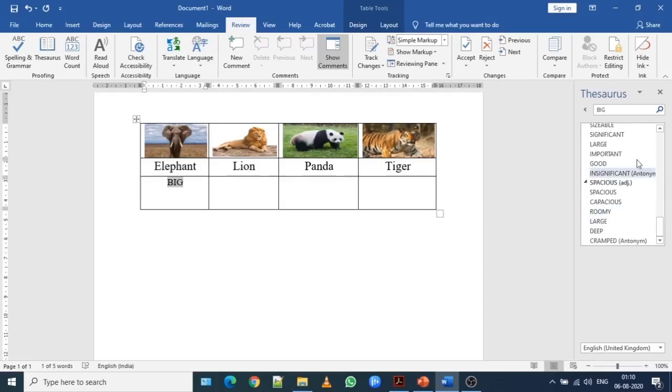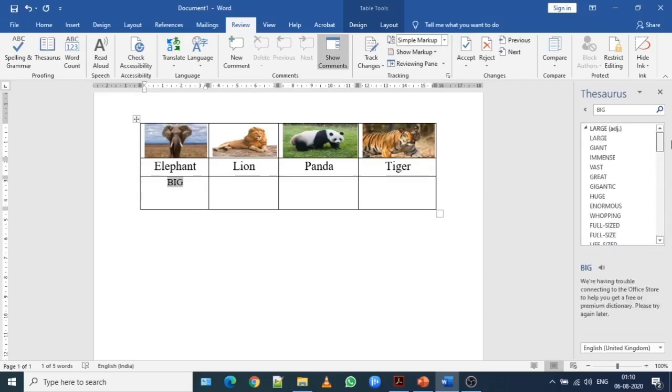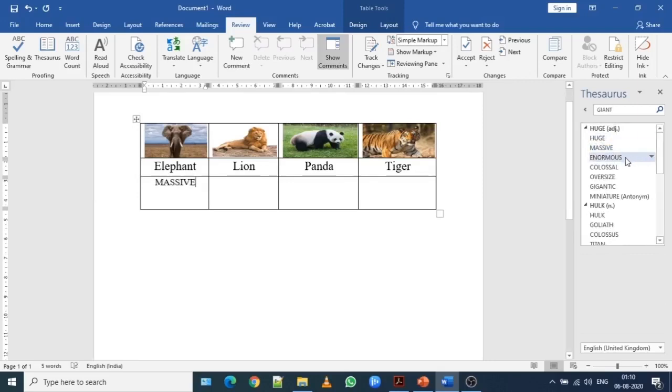So these are the words, and depending on the sentence formation, you can choose the proper word that you want to use. That word can be found using thesaurus. If you click on any of the words and click on Insert, it means that I want to insert the word massive over here instead of big. This is how you can make changes in the sentence using thesaurus words.